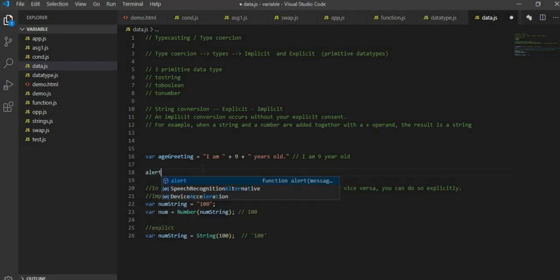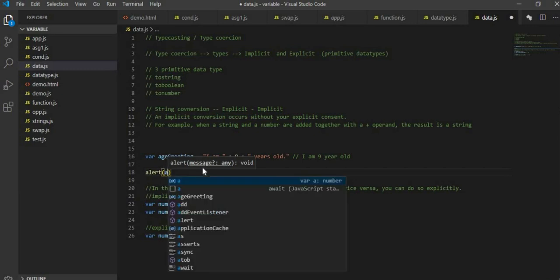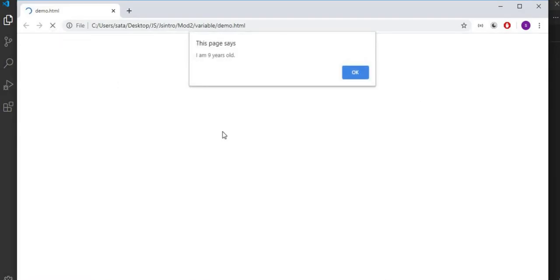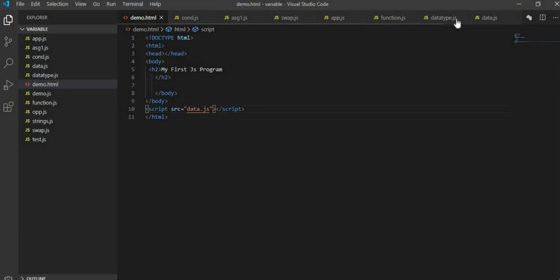Let's run it. In alert, let's make it age greeting. I have already told you about alert. So if I run it, I have received the message, "I am 9 years old". So this type of conversion is implicit type conversion.